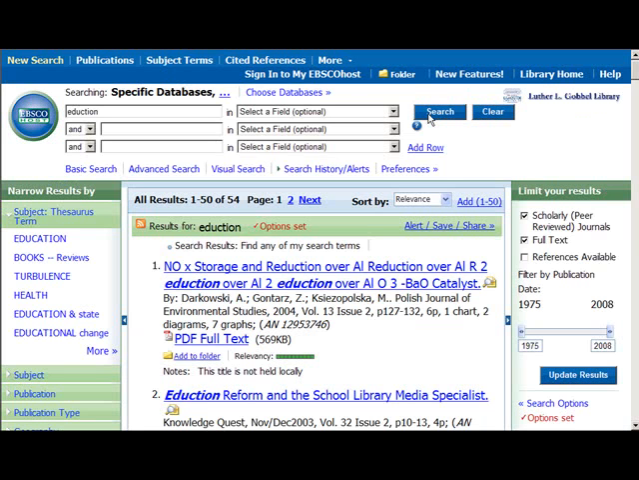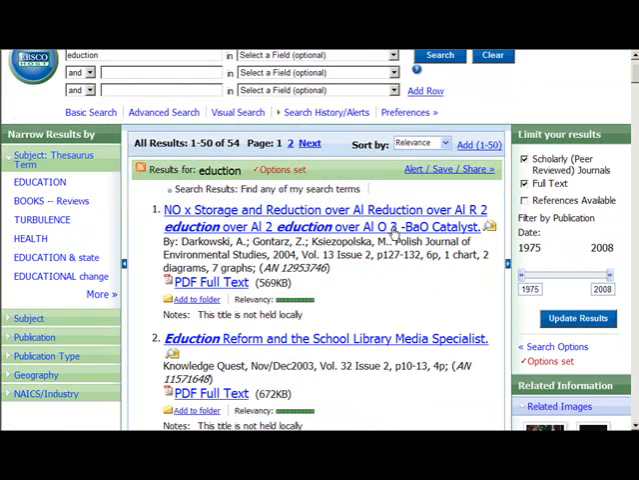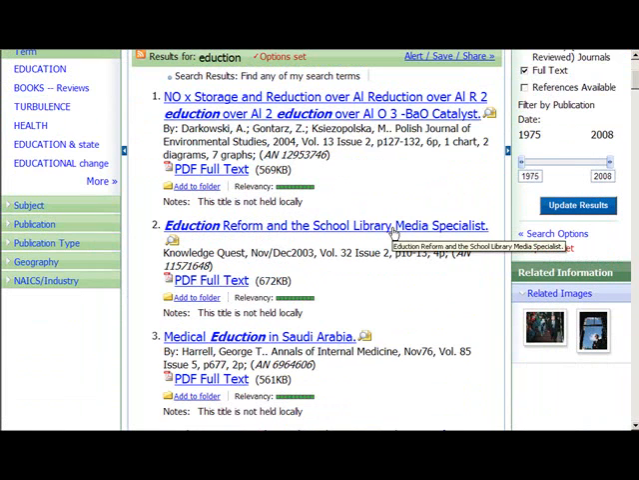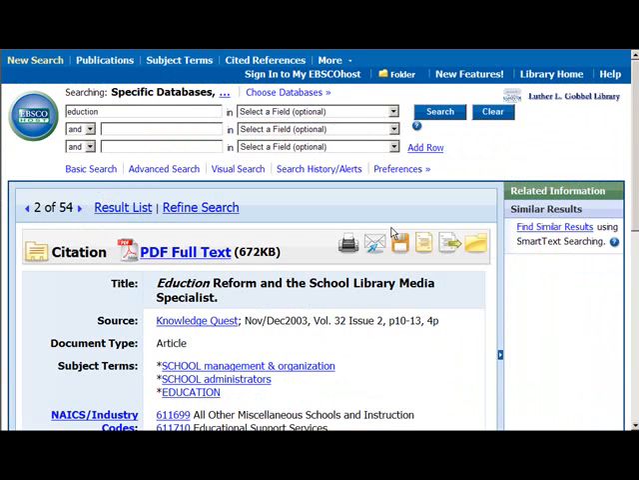Now we have some results. You can see in your list of results what you have here are titles of articles, information about the authors, where the article is published, and links to PDF full text. Let's look at one of those descriptions.